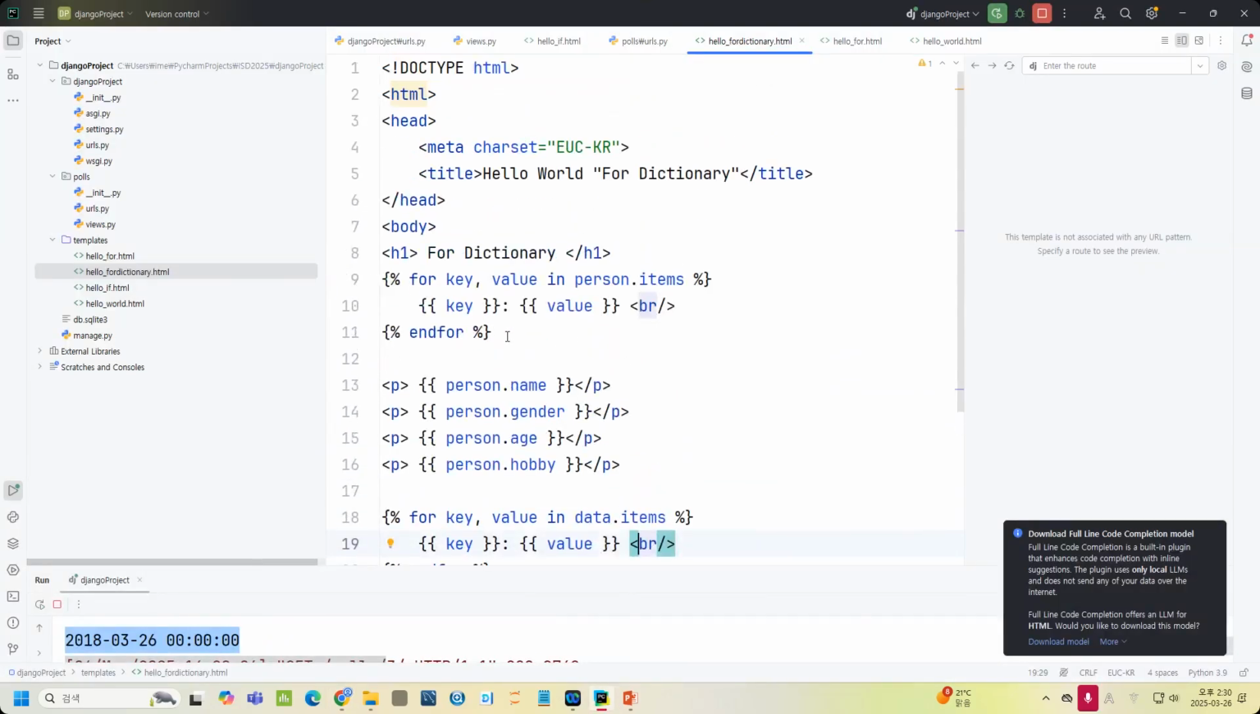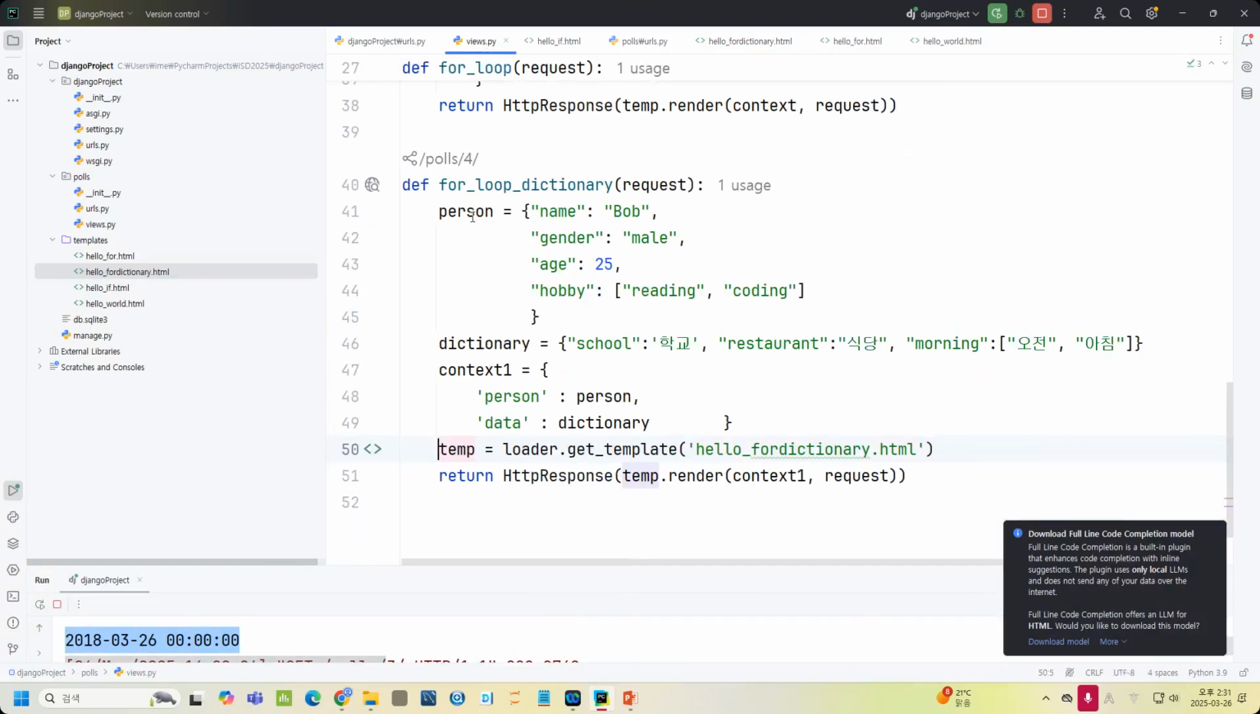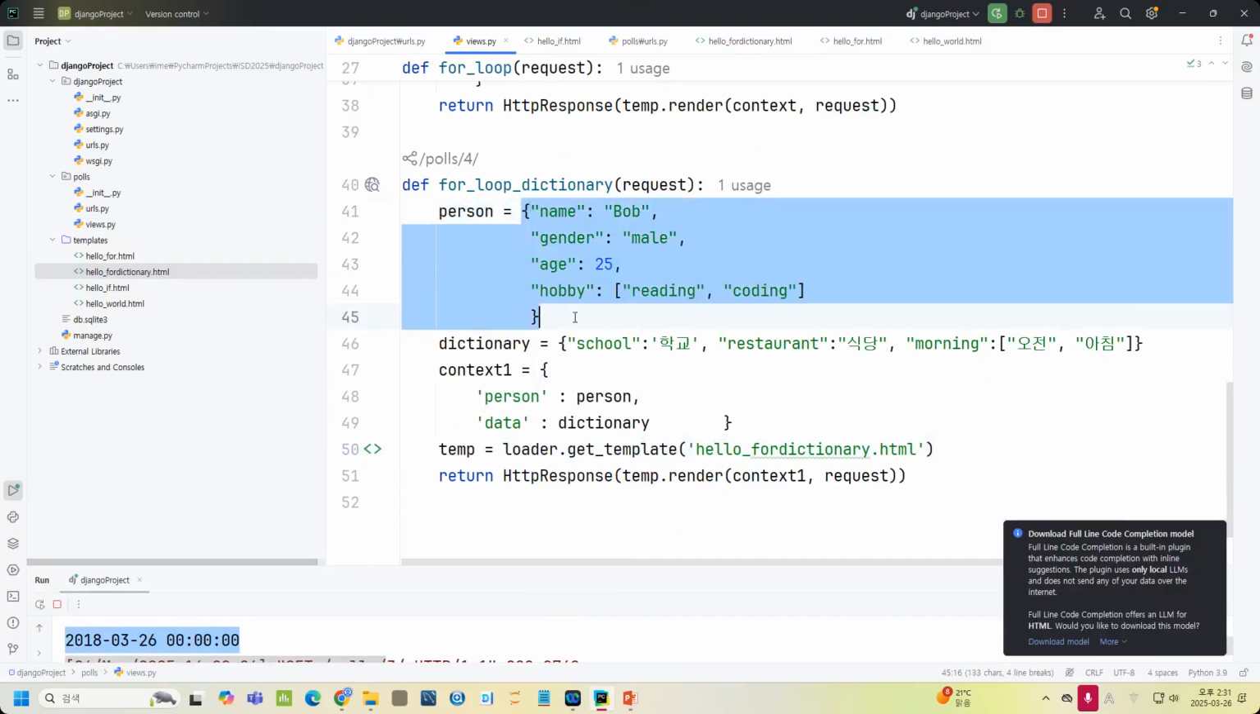So this is the way to do the for loop. You need to define what is the key and what is the value. And then we will call the variable name, person. So person is the variable name, and the items are name, gender, age, and hobby. We call these items.